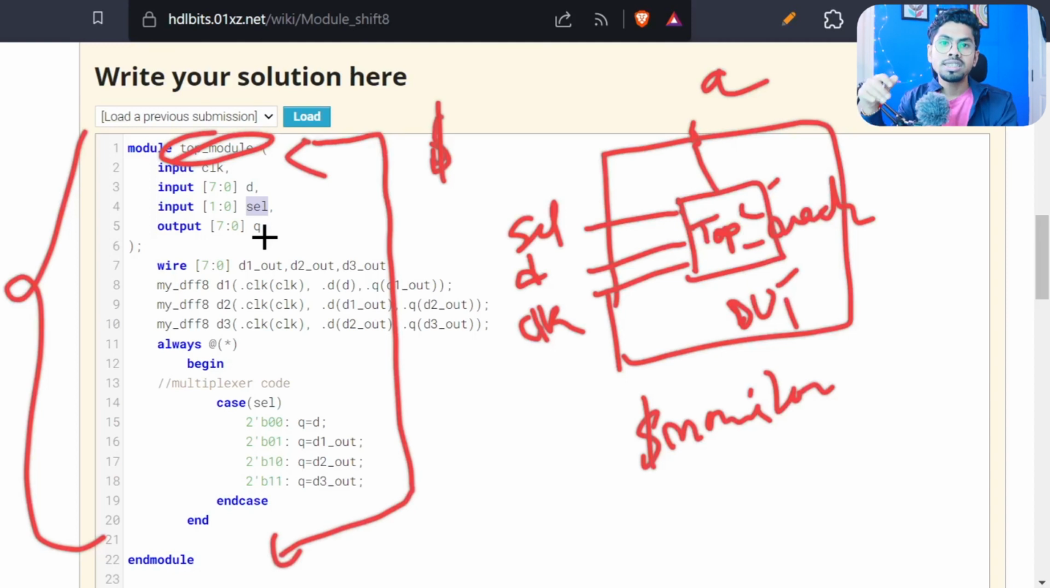Now if you write this same code in any other simulator, for example EDA Playground, or in installed software like GTKWave or ModelSim, it won't work, because there we need to write the test bench also, otherwise we won't be able to see the waveform. That's why HDL bits is good. In these initial days, we need to concentrate on learning the code, not on writing test benches, because those are easy tasks.